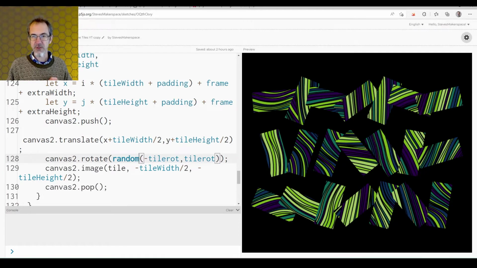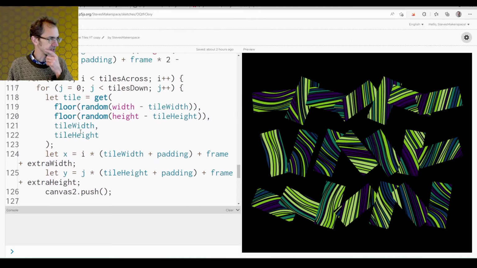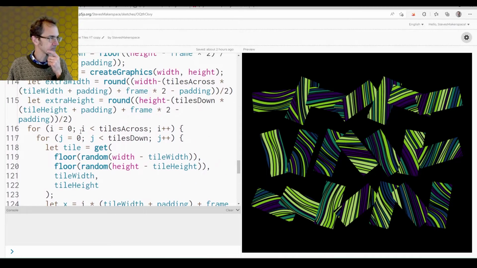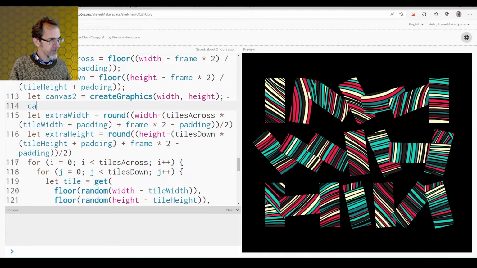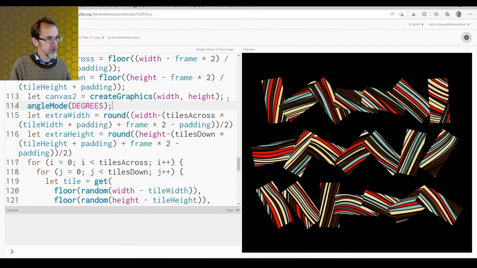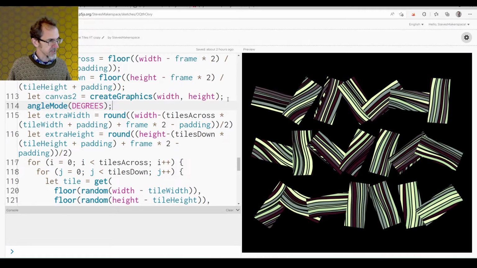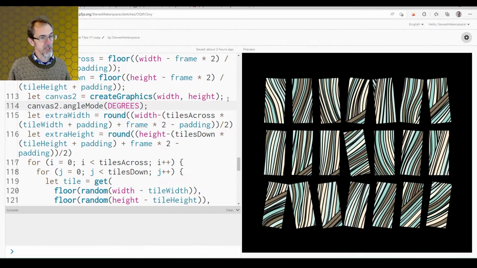Do I need to do angle mode degrees? Aha, I do. I need to do angle mode degrees. Let's put that somewhere. I think I need to do canvas2. Let's try angle mode degrees without doing the canvas2, and see if, nope, that doesn't change. So I need to put canvas2.angleMode degrees. There we go. Now it works.